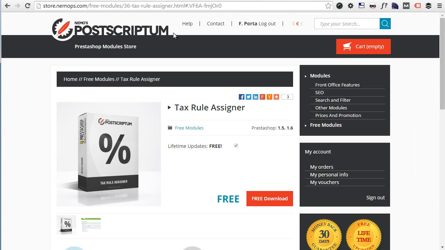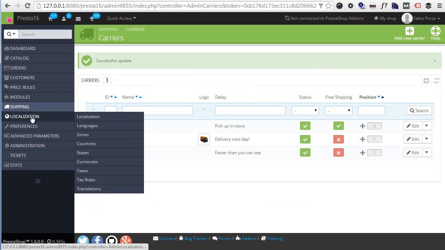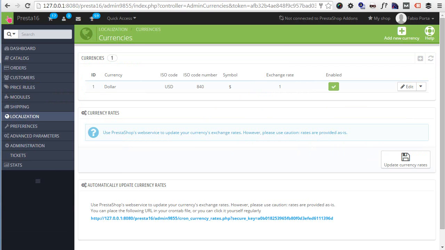So, okay, let's now deal with currencies. If you sell beyond your country's borders, you will need to add support for different currencies at some point. And by default, the only one installed is the one of the country you chose when installing the software. Once more, let's head over to first the back office, then localization, currencies. So once again, a table. Surprising. Here are listed all currencies currently installed. And in my case, dollars only. So there is not much to get confused with.